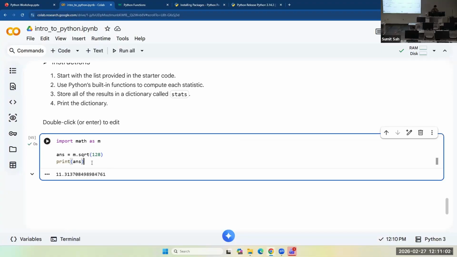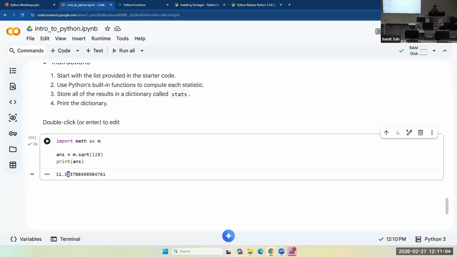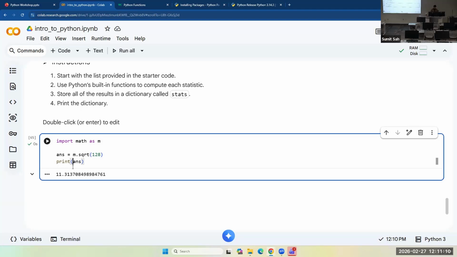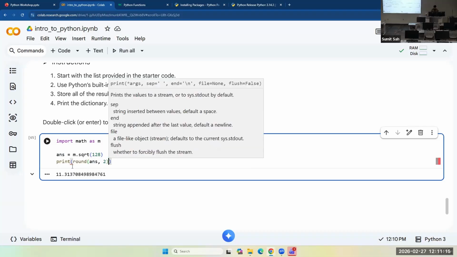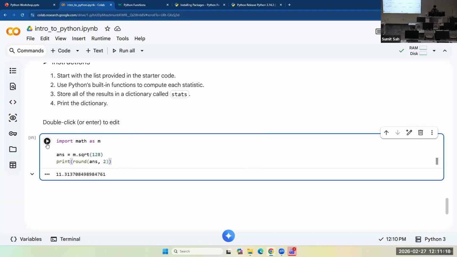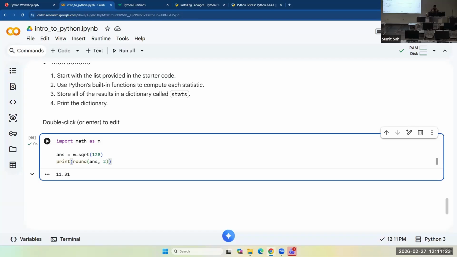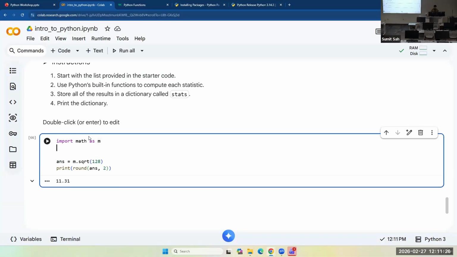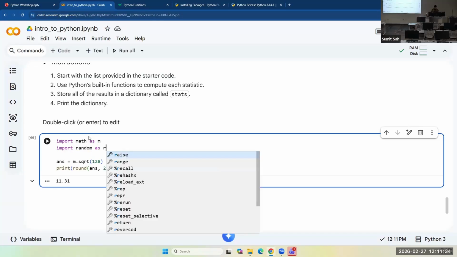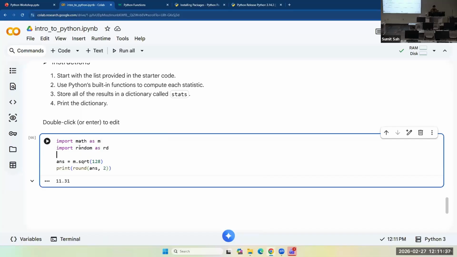And if you want to print just two decimal places, there is a function called round: round(answer, 2). It will round your answer to two decimal places. Similarly, there are other libraries like random. You can import random as rd, and use this library to generate random numbers.